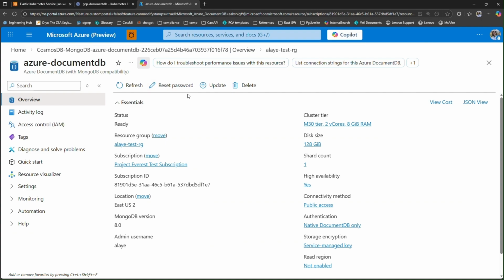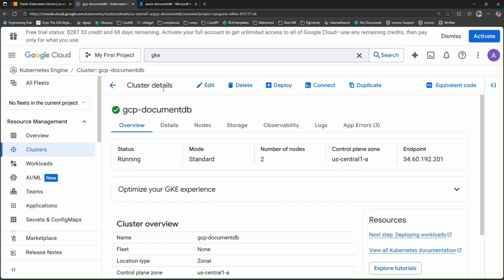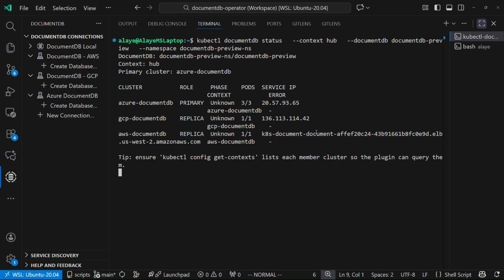Hello. In this demo, we will showcase multi-cloud functionality for Azure DocumentDB using the underlying open source engine coupled with the Kubernetes operator for the database, provisioned across Azure, AWS, and GCP. You can see here on the plugin that the state of it to start is that Azure DocumentDB is the primary and it replicates to GCP and AWS.